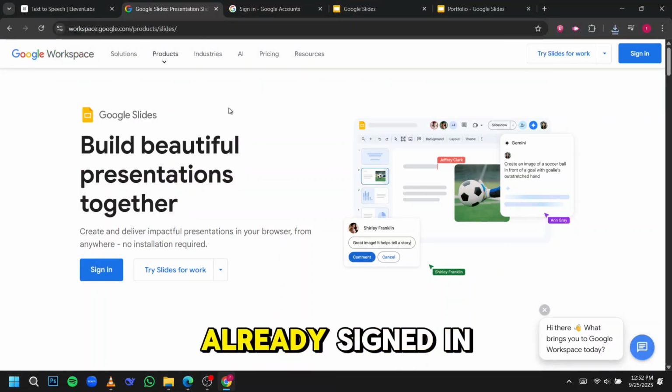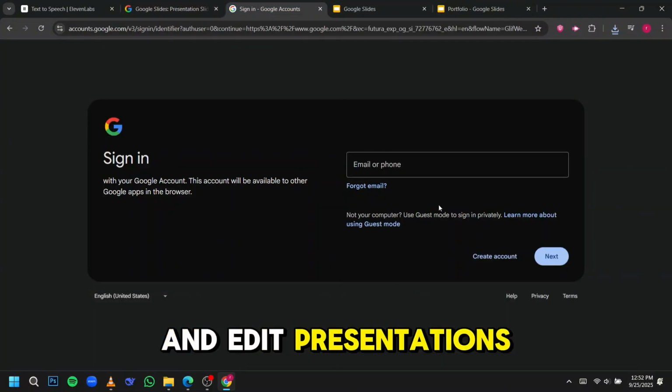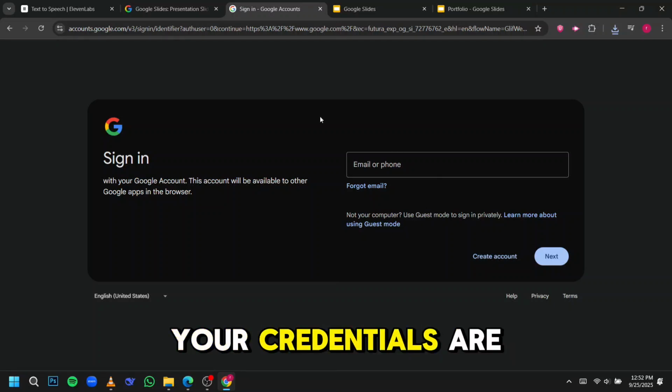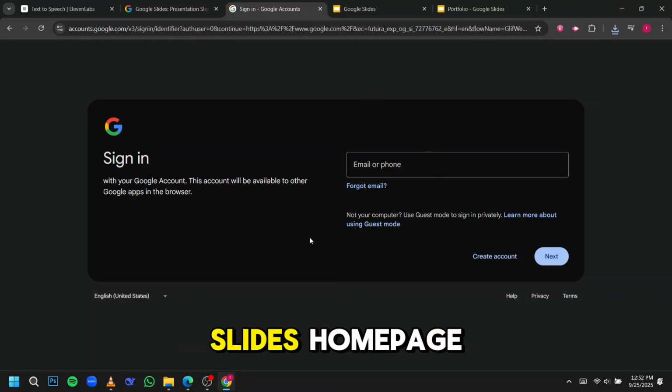First, head over to Google Slides, open your web browser, and go to slides.google.com. If you're not already signed in, log into your Google account. Having an account is necessary to access and edit presentations, so make sure your credentials are ready. Once you're signed in, you'll find yourself on the Google Slides homepage.